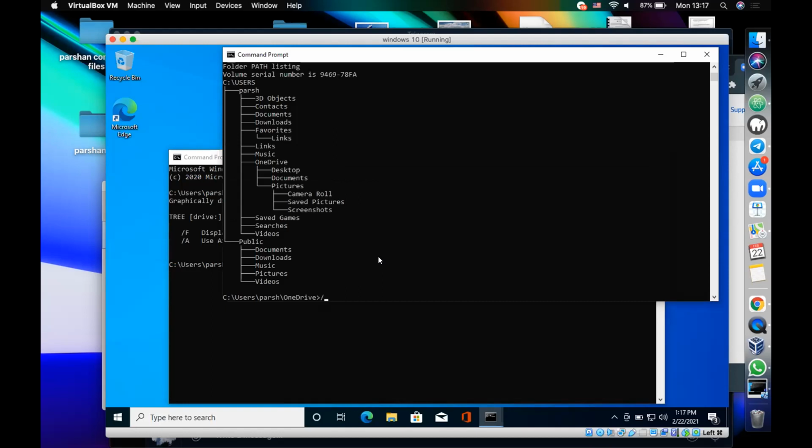So now, in the first window, please use it. Type the command tree, /f and press enter.